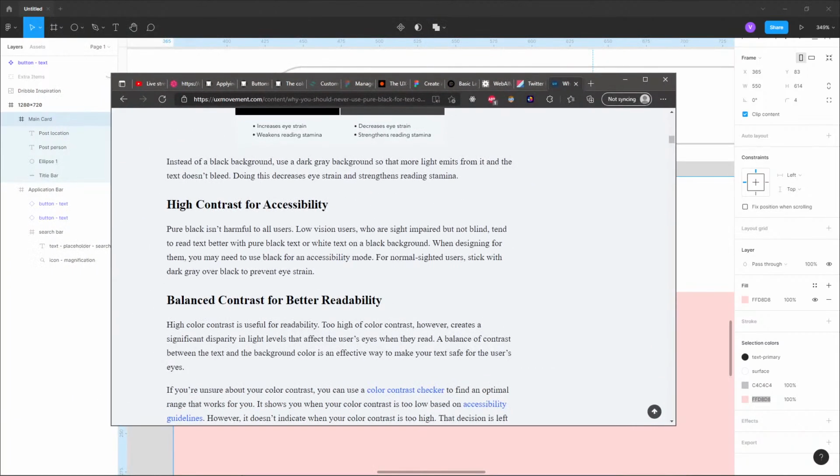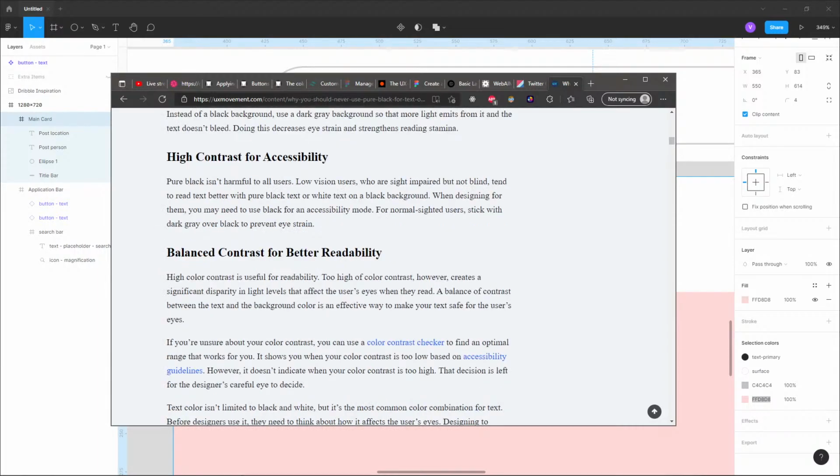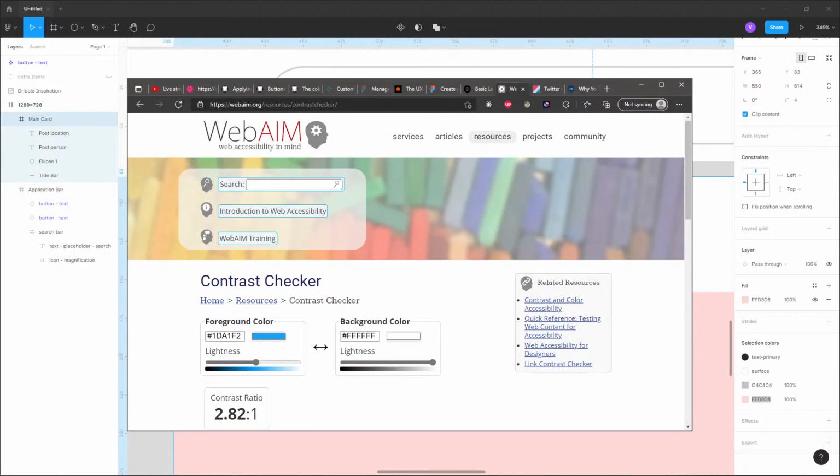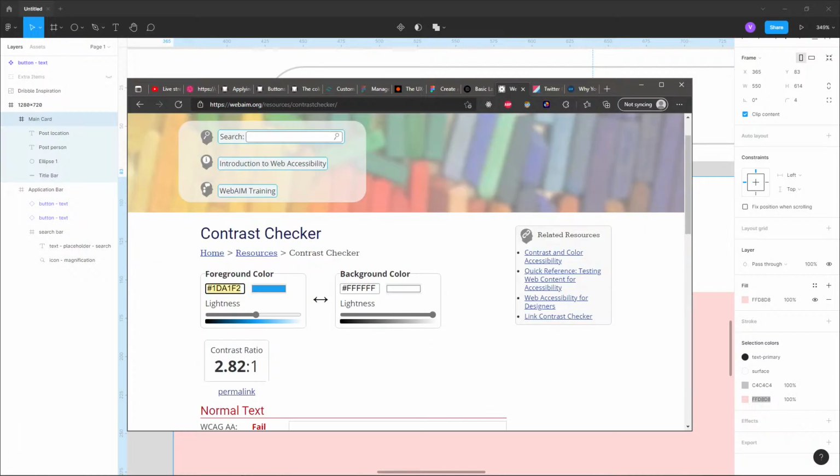So there's a couple different studies on it, but for general understanding, normal sighted users, no one with different eyesight, what's the word for it? For normal users, you want to stick with dark gray because it creates eye strain. And you can tell if you're still within normal boundaries for contrast by using WebAIM.